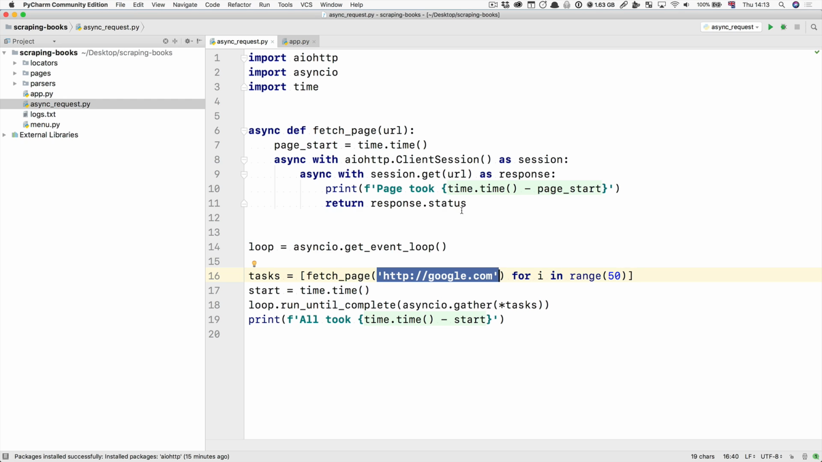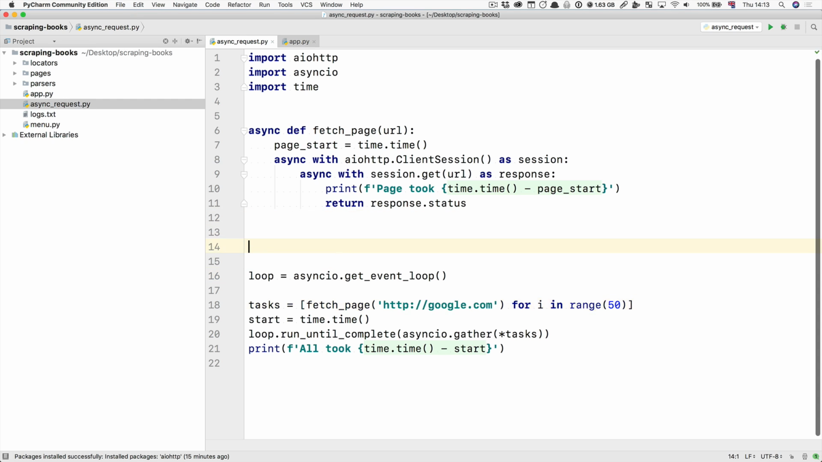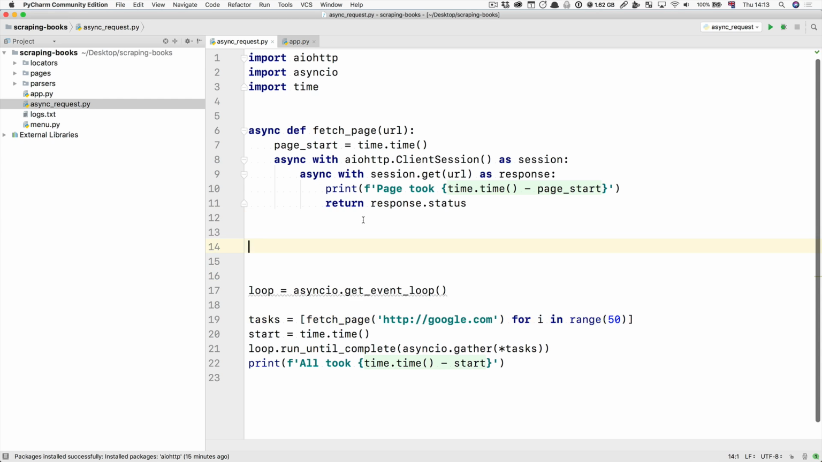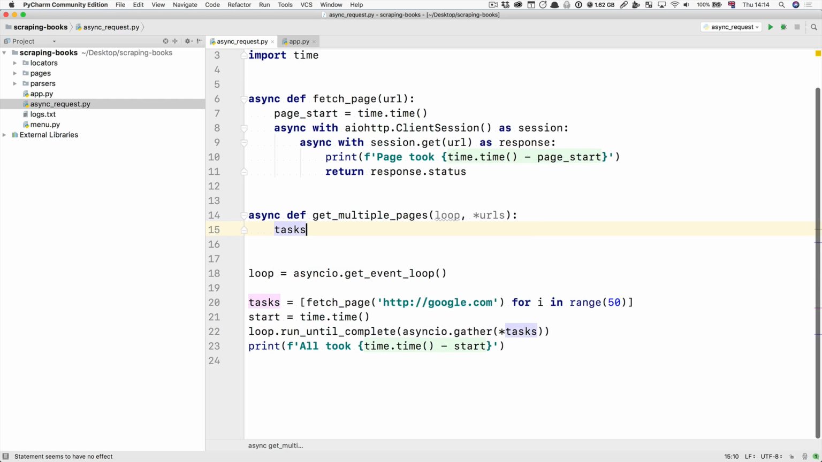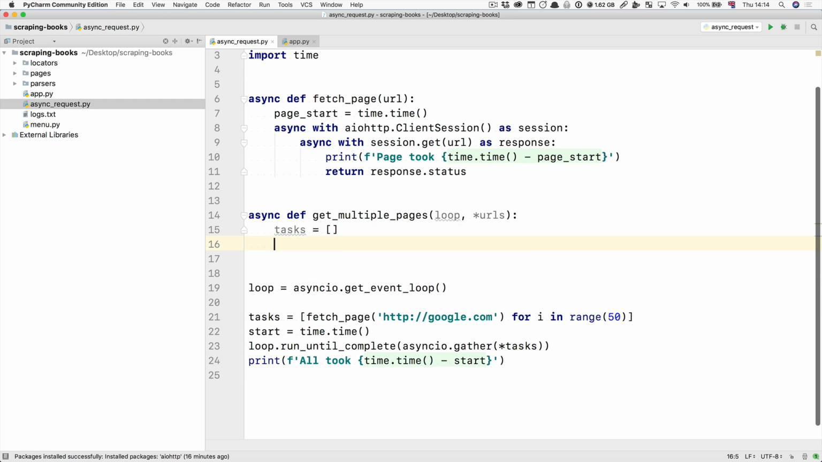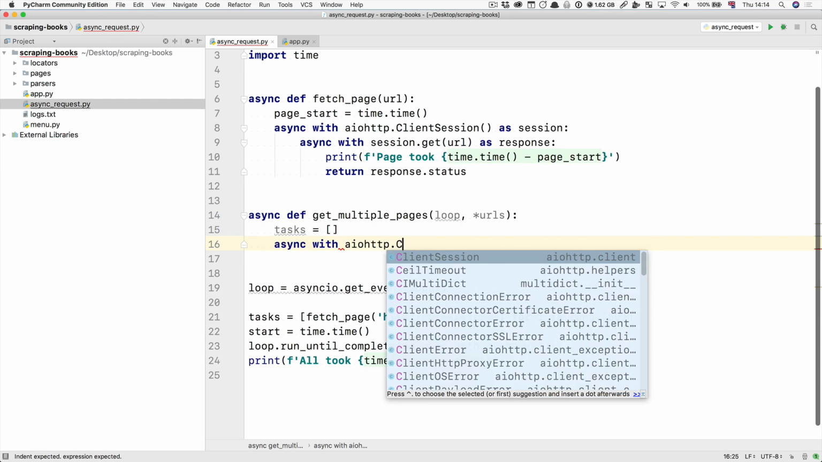So the way we're going to do this is we're going to split this out into another thing that is going to allow us to create multiple tasks. So async def get_multiple_pages, and to this we're going to pass the loop and also the URLs we want to get. Notice that this is an unpacked argument there, so we can pass in many different arguments, one for each URL that we want to get. Then we're going to say tasks is an empty list, async with http client session.